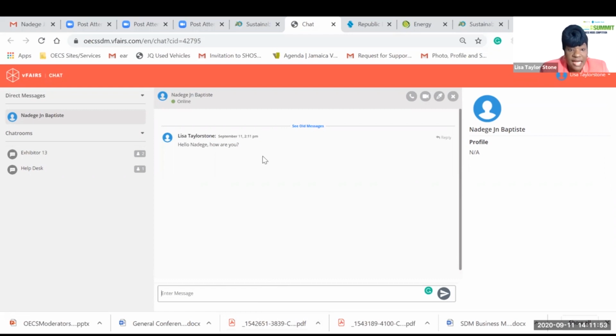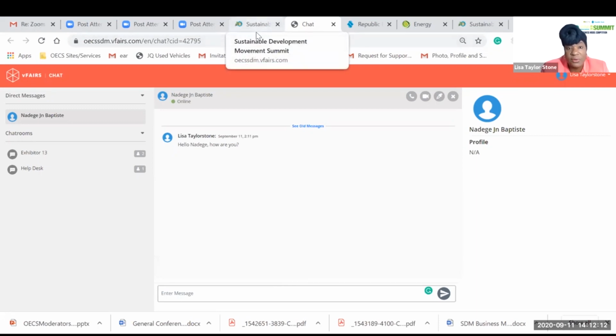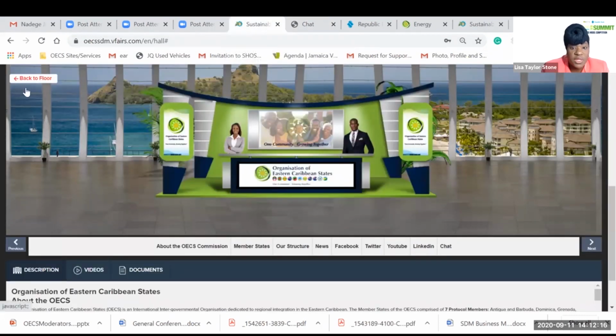And this can be used to generate leads. You can use it for various options. You can network with people, network with exhibitors. Exhibitors can sell products and services. You can follow up on leads, that type of thing. So it allows you quite a bit of the same experience that you would have gotten if you were in a live event, let me put it that way, right?